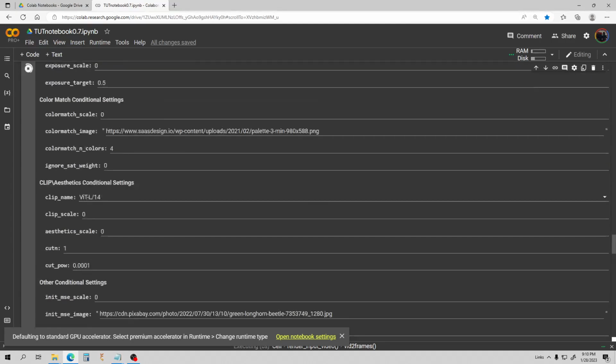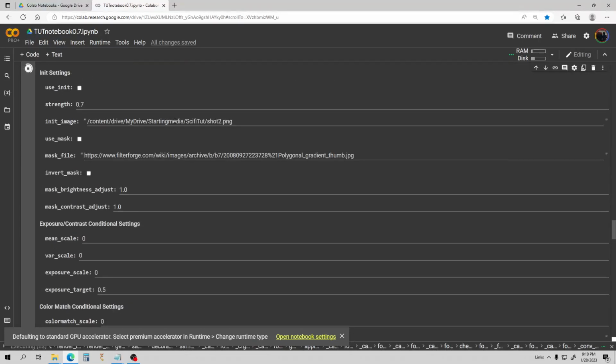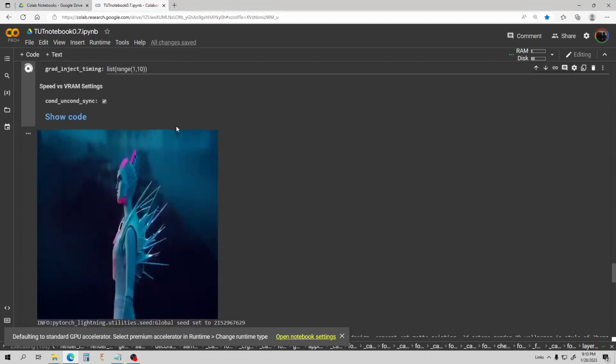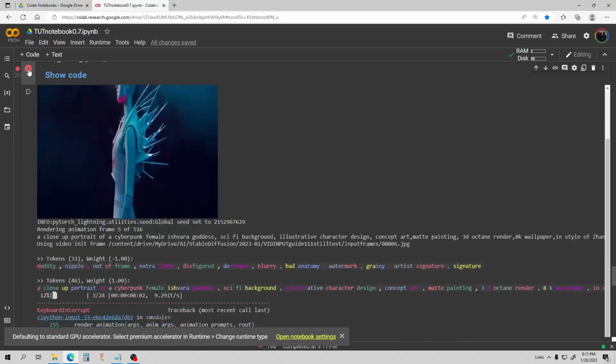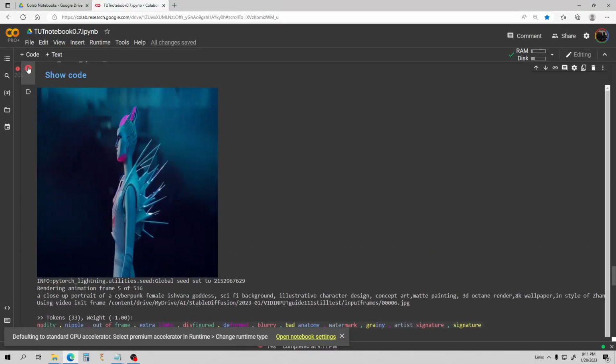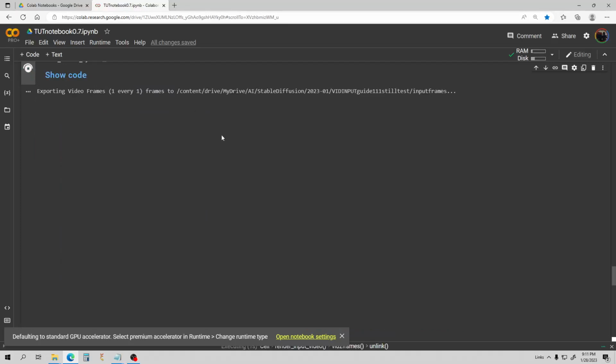And I've got the strength now for this one at, let's see, 0.7. Okay, so this should give us less flickering than the last one. I don't like this one. Let's do the next one. Let's try again. Okay, I'm just going to let this one run now, unless it looks really bad.